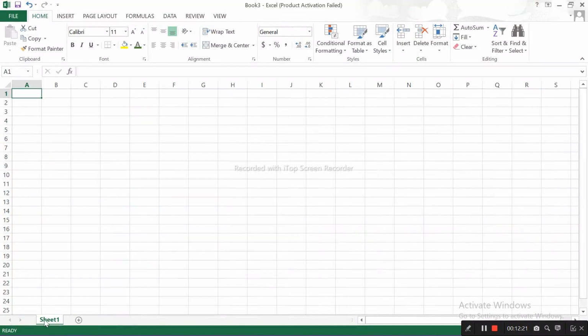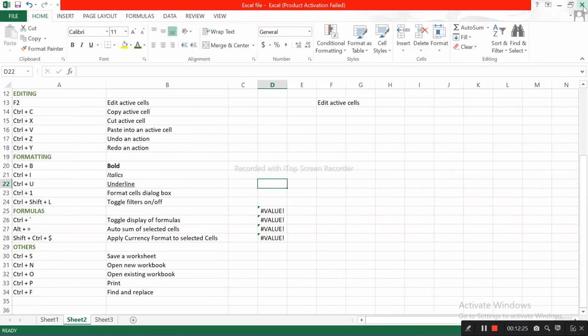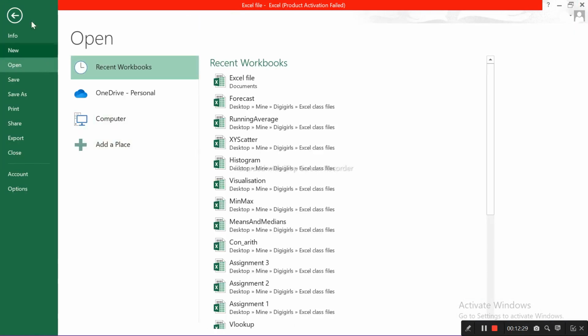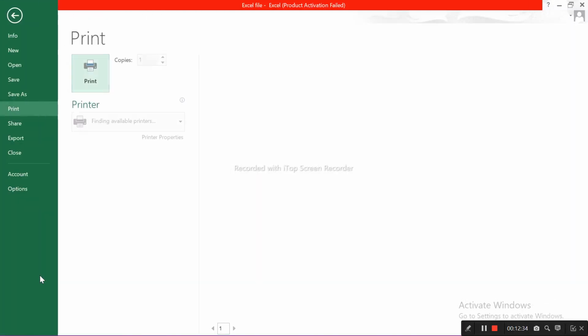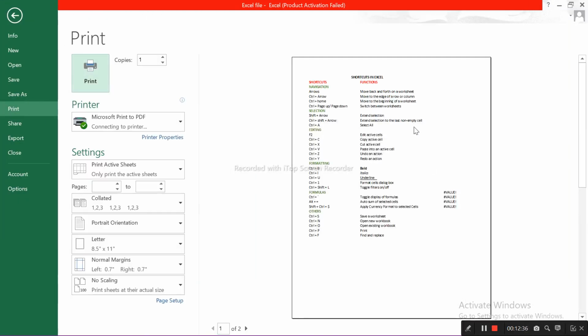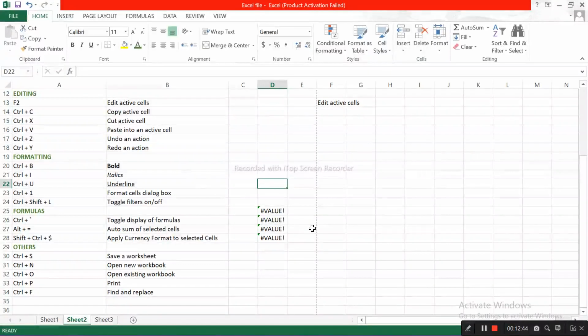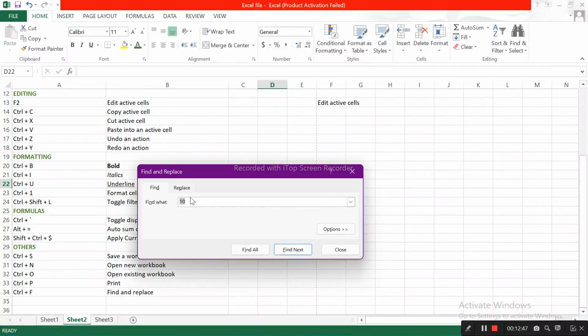Now, you can see down here that I have only sheet 1, because this is a new workbook, but I don't need it, so I'm going to close that. If you do Control O, it's going to open an existing workbook, but because I don't want to open one, I'm going to remove that. And then if you do Control P, it is going to print out this particular worksheet for you. Now, as you can see here, I have this particular worksheet and not the entire workbook that is being printed. All right. And finally, when you do your Control F, it is going to find and replace.